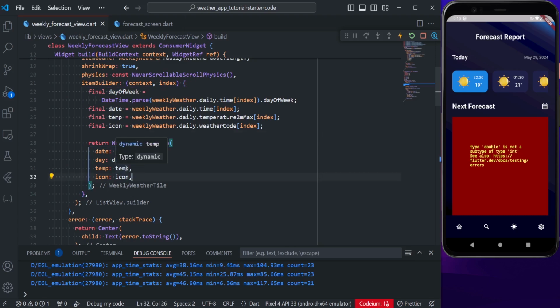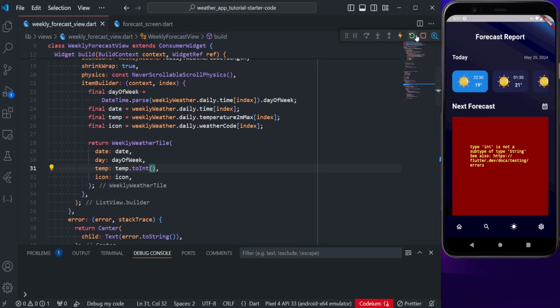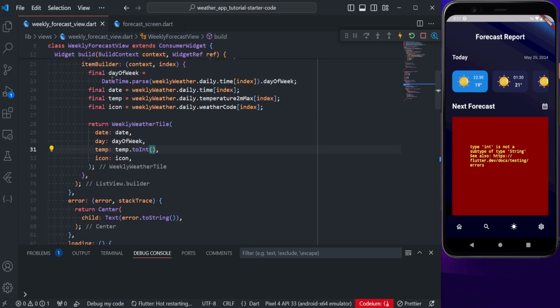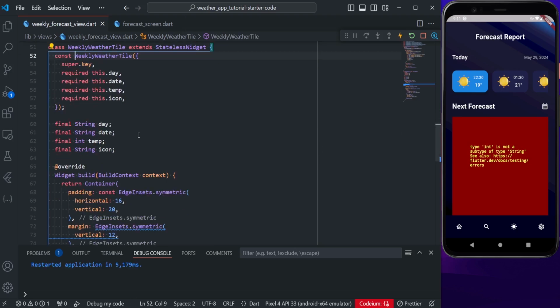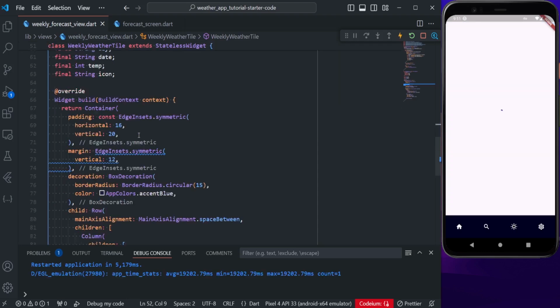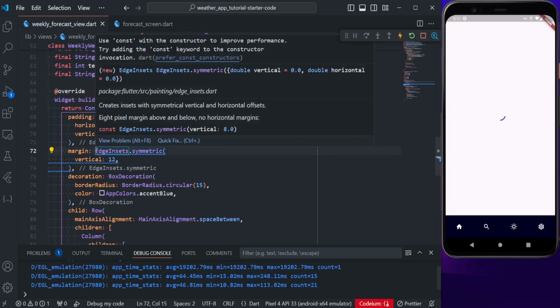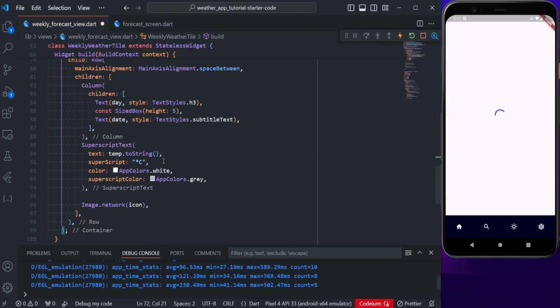Maybe it's about temperature. So what if I say that this is to int? I'm not sure. Now this is saying the type int is not a subtype of string. So I'm going to do a hard restart and see if this is fixed or not. And in the meantime, I'm going to open up weekly weather tile to see what error we might have here. Let's also make sure that this is constant, and I'm going to search for the error.